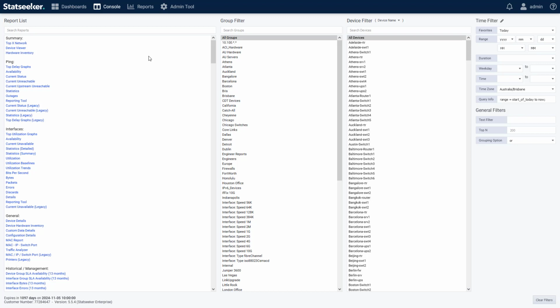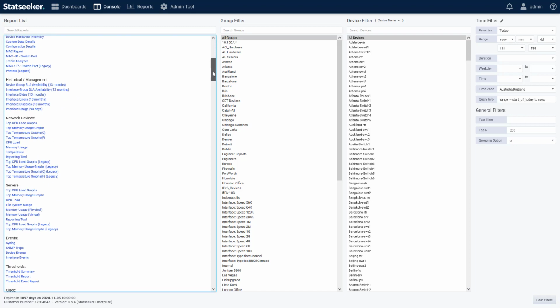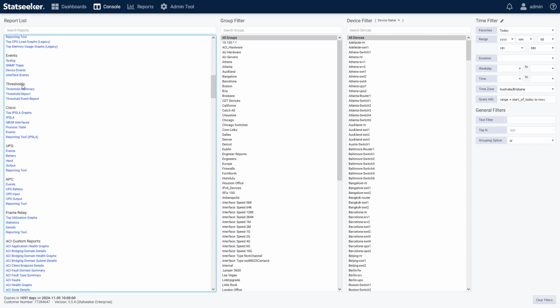Let's have a look at my threshold reports here. In the console, down in thresholds here, we have our 3 linked reports. Now these are stock reports available on every StatSeeker server, but you can always create your own custom reports and anything, including event records, in the reporting section. There's a lot of documentation and a number of videos. You can check it all out if you're new to customizing reports.